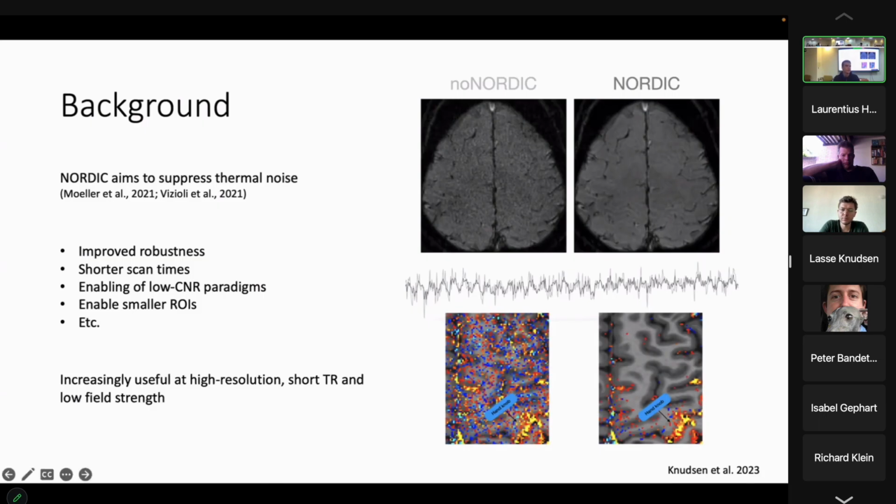Since Nordic is a thermal noise removal technique, it will obviously be more and more helpful and useful when the thermal noise becomes more and more dominant. So that will be at higher resolutions, shorter TRs, and at lower field strengths. So it would make a lot of sense in the context of laminar fMRI, for example.